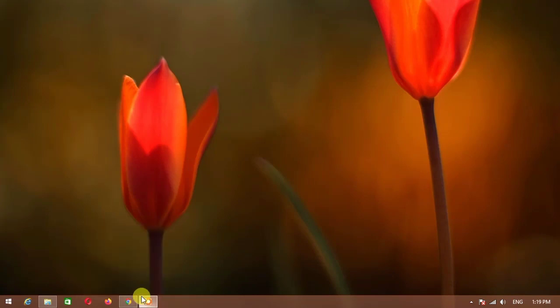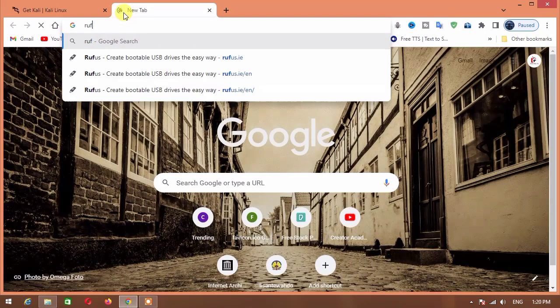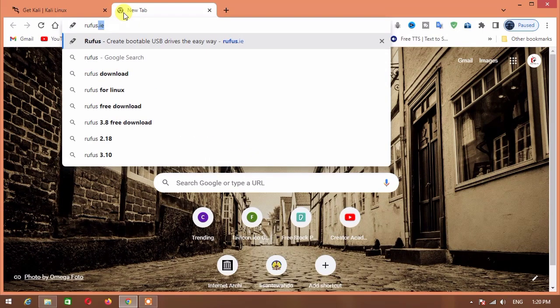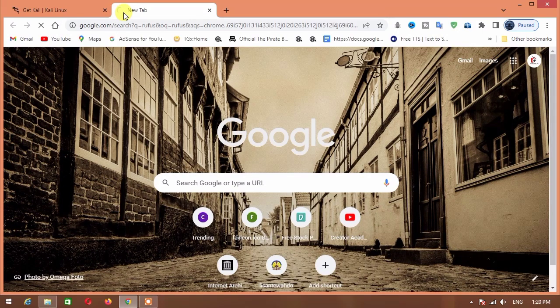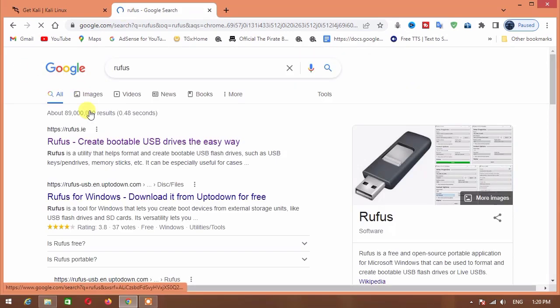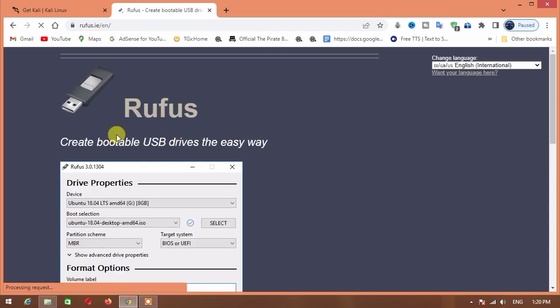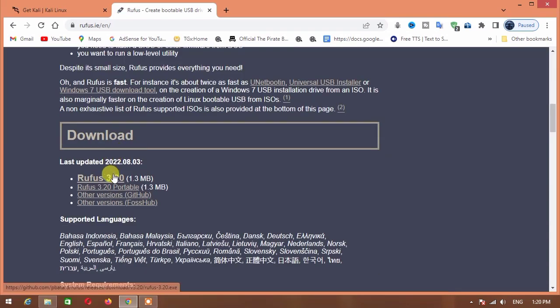The next step is to download Rufus. To download Rufus, go to your browser. In the search bar, type Rufus. Click the first result, rufus.ie. Here choose the latest version of Rufus.